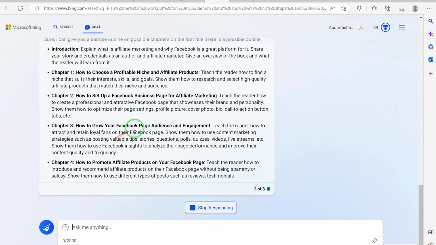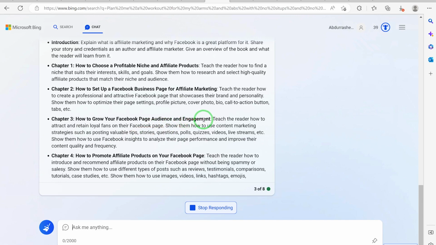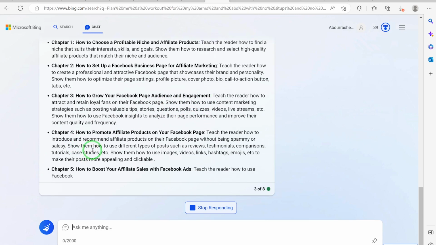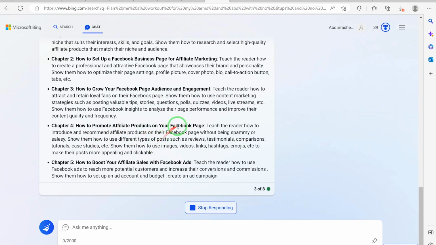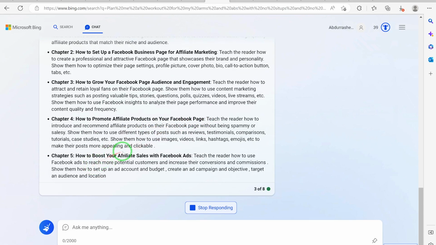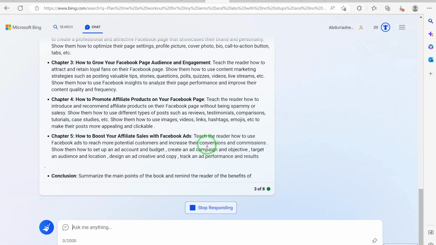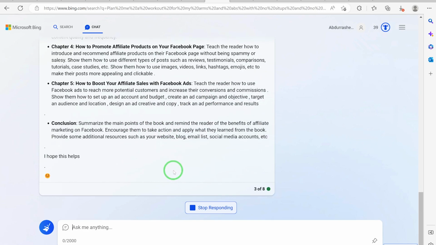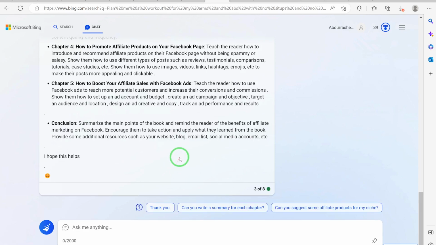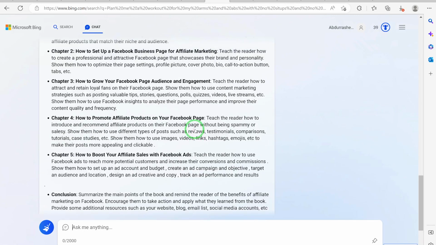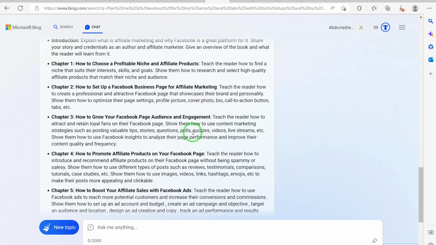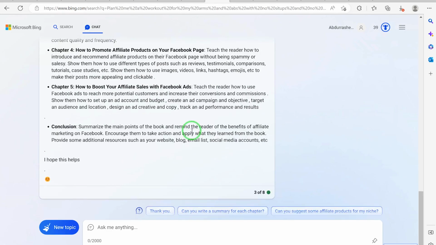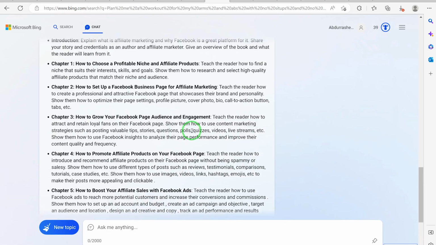Chapter 3, how to grow your Facebook page audience and engagement. Chapter 4 is how to promote affiliate products on your Facebook page. And chapter 5 is how to boost your affiliate sales with Facebook. Okay, and then we have conclusions and so on. You can ask it to write more if you want, and then maybe from there you can say it should write more, focusing on this, and it's going to give you just that. So it all boils down to you and your prompt ability, how you prompt the question. It's going to answer for you.